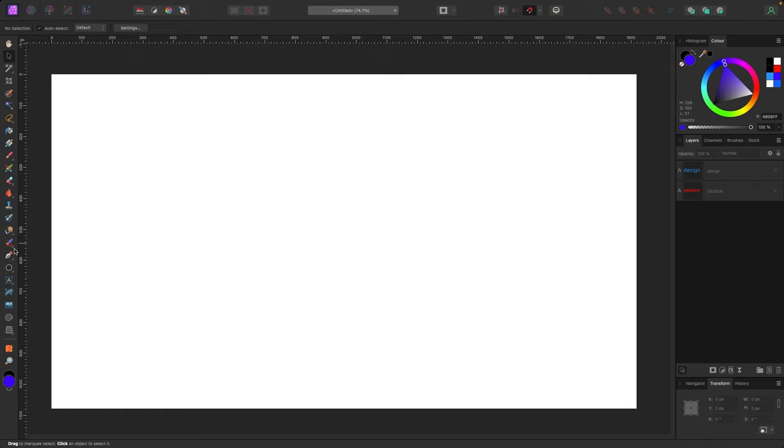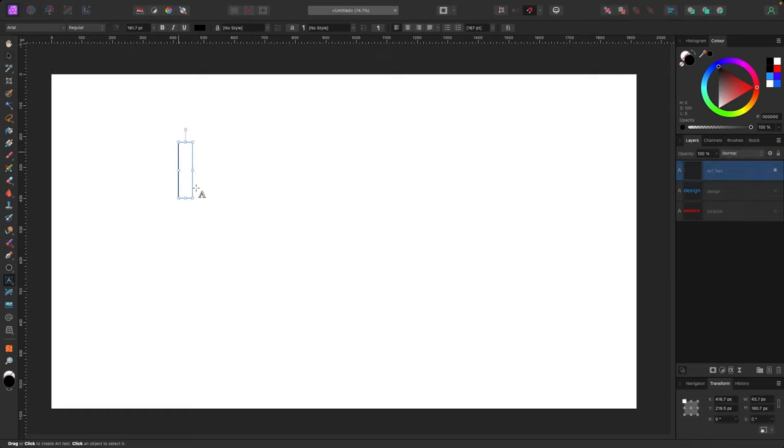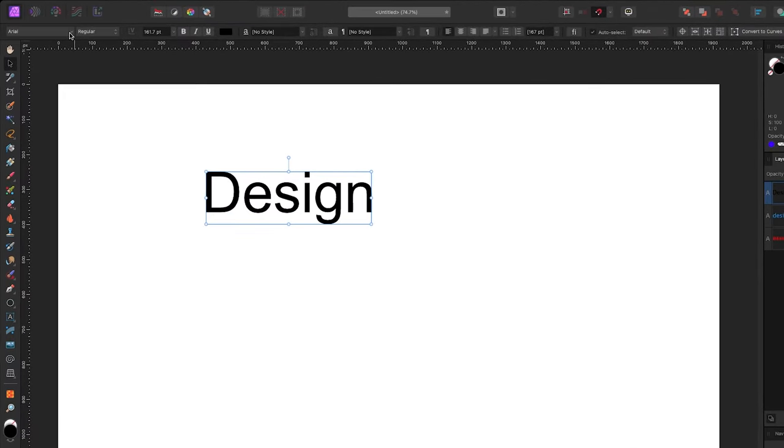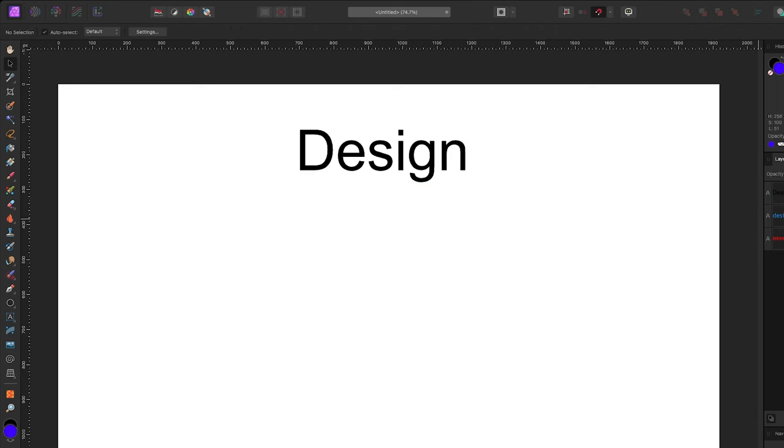So let me quickly show you what I mean. I'm gonna grab my text tool and I'm gonna type out the word design. Okay, and the font I'm using up here is Arial, which is a classic font. You can see there's a regular version, there's italics, there's bold, italics, and bold. But with my text selected, my variable font button is here, but it's not actually available to me because I either don't have an updated version or it's actually just not available with this text. So let's show you on a version that is.